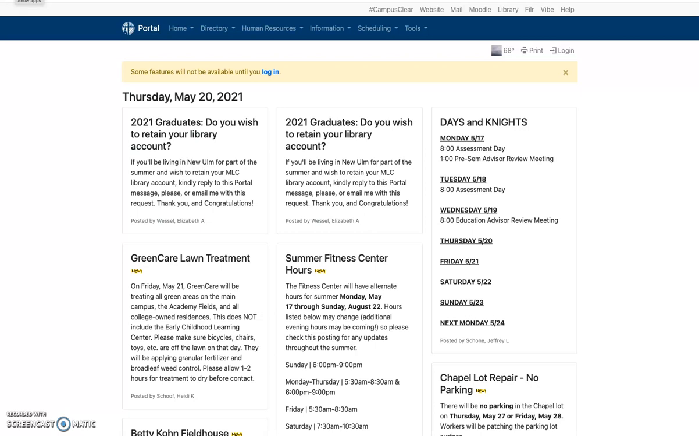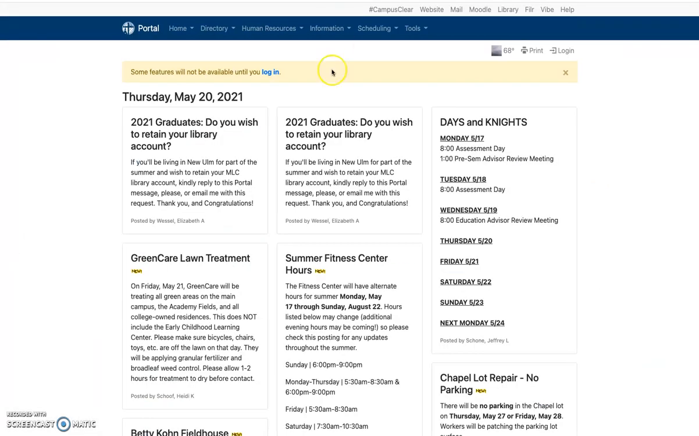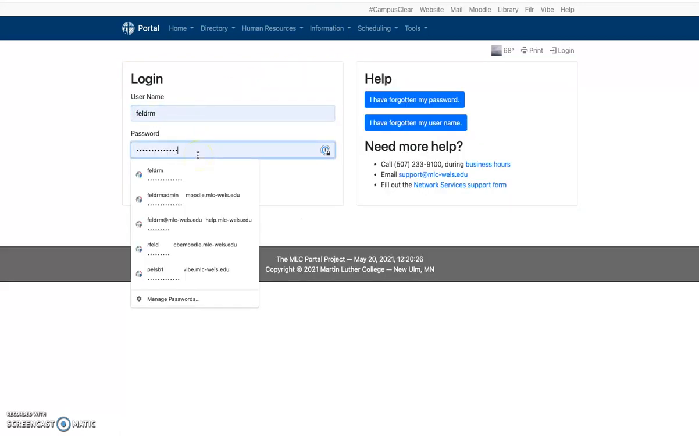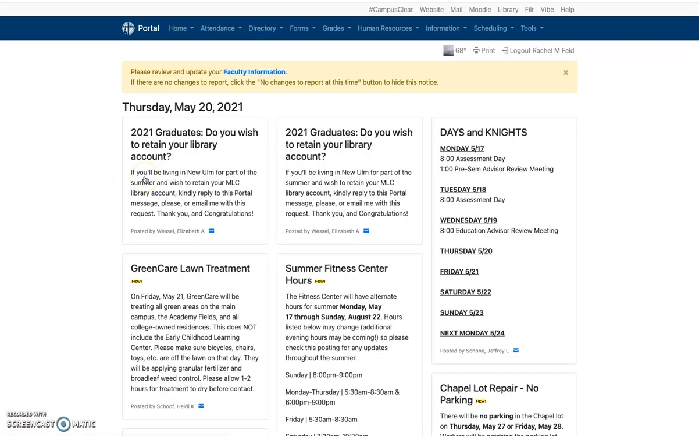You have gotten some links to instructions for how to do it, but this will show you what that looks like as well. So I want to start out at the MLC portal, which is portal.mlc-wells.edu, or if you are logged into Moodle, as I am right here, you can see that portal is an option right at the top. If it doesn't automatically log you in, you do need to click the login button and put in the same username and password that you would use for Moodle.